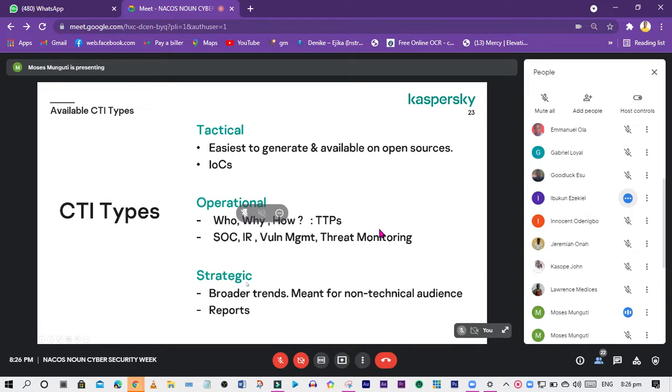Then lastly, we have strategic. Strategic is threat intelligence that informs a business, mainly based on, for example, decisions and the process behind that particular threat.